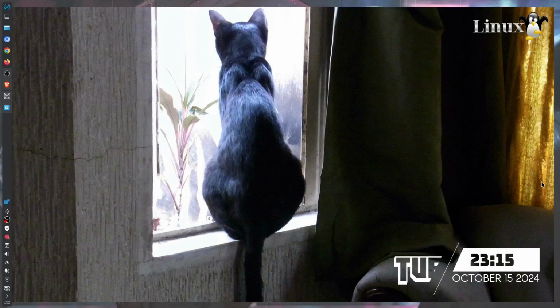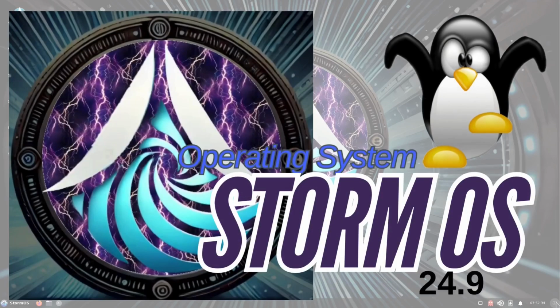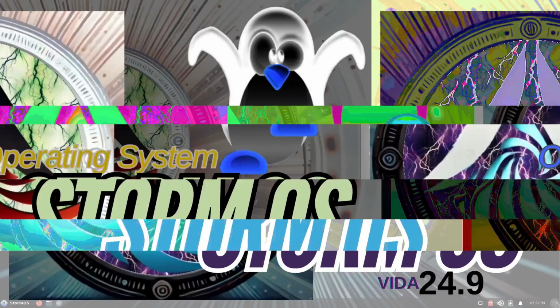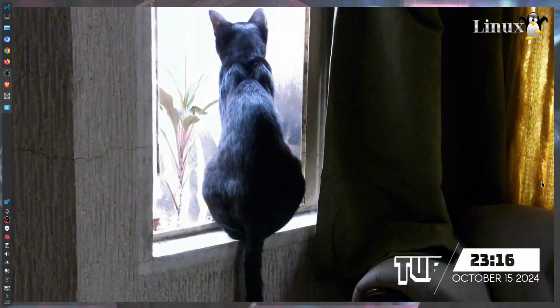Today we're gonna talk about our first look into the Arch Linux-based, beginner-friendly OS, which is the StormOS 24.9 Vita, which is a lightweight distro, and it is using the Xfce desktop environment.